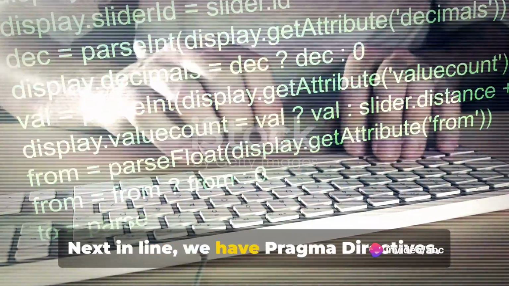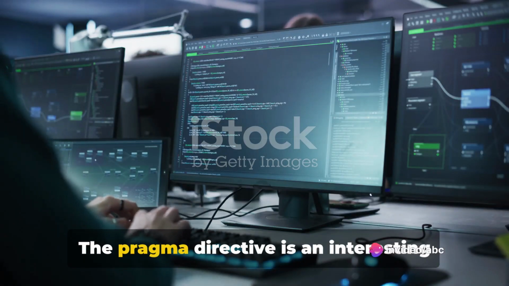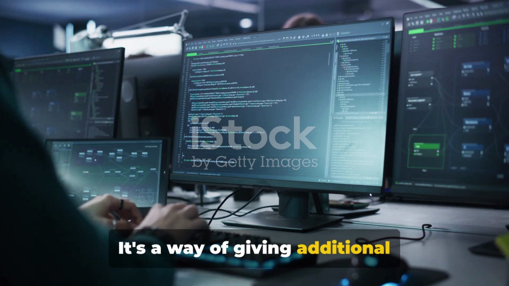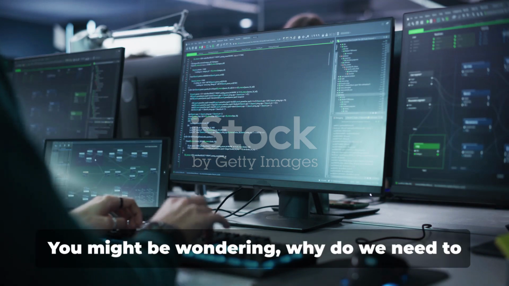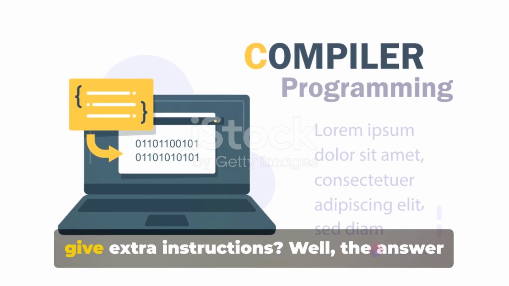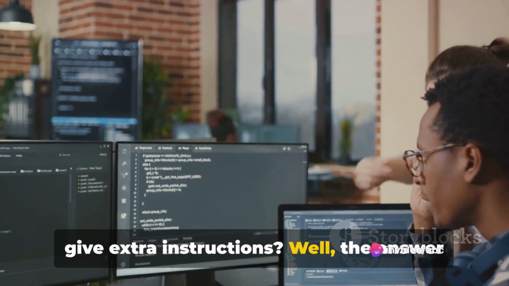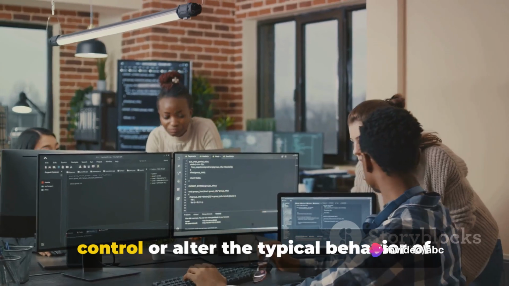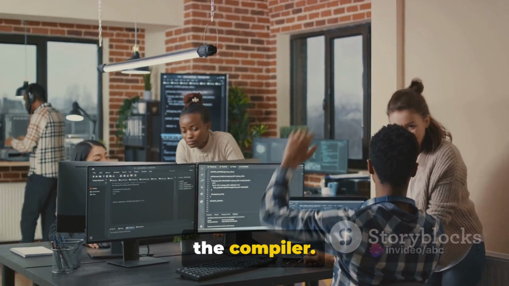Next in line, we have pragma directives. The pragma directive is an interesting feature of the preprocessor. It's a way of giving additional instructions to the compiler. You might be wondering, why do we need to give extra instructions? Well, the answer is quite simple. It's because sometimes we want to control or alter the typical behavior of the compiler.